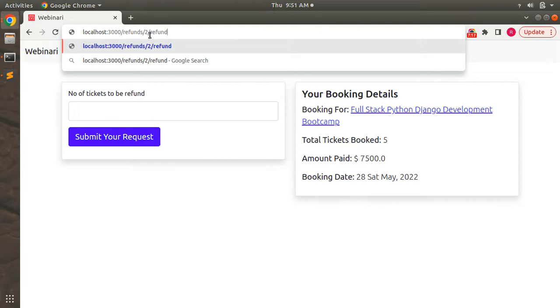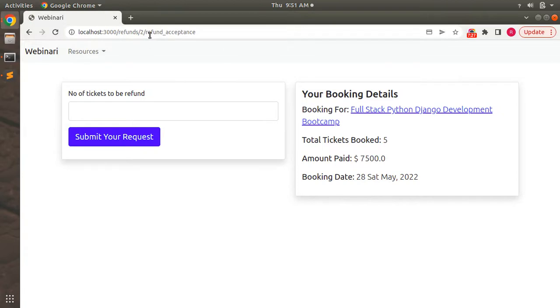So go to the routes and go to the browser, and replace edit with refund acceptance. Now when you submit the URL, or when you refresh the page, you can see that you get the same form that we are seeing at the edit.